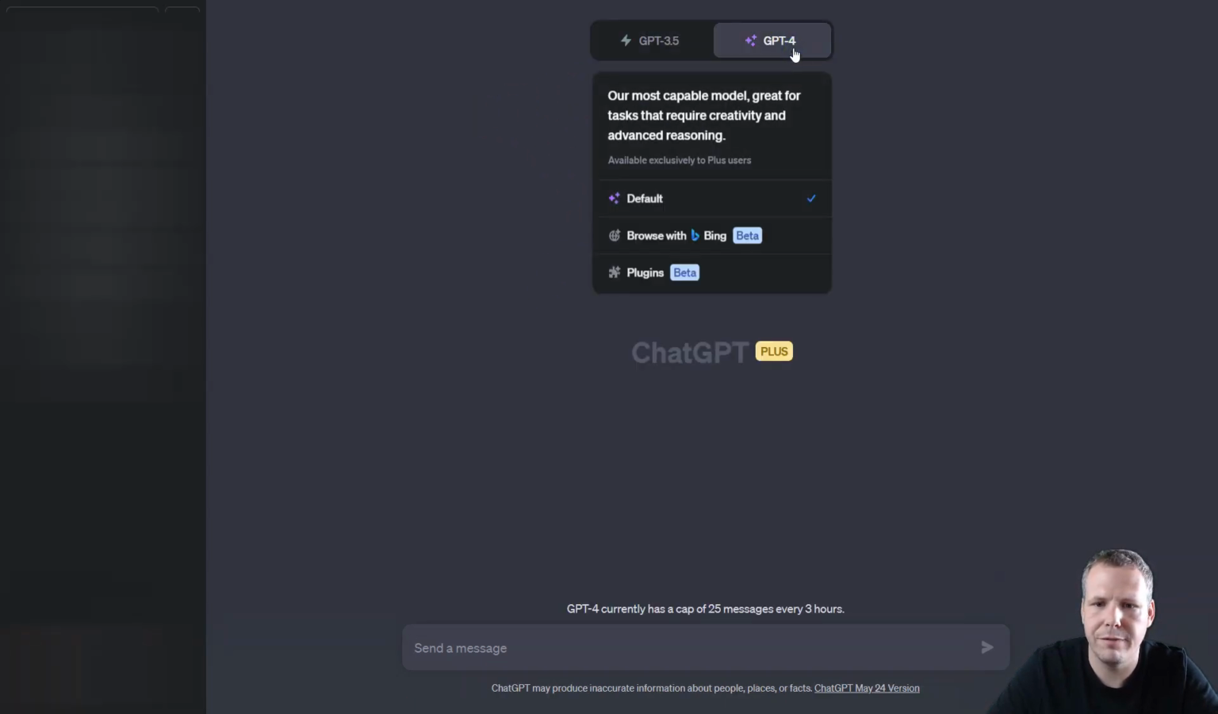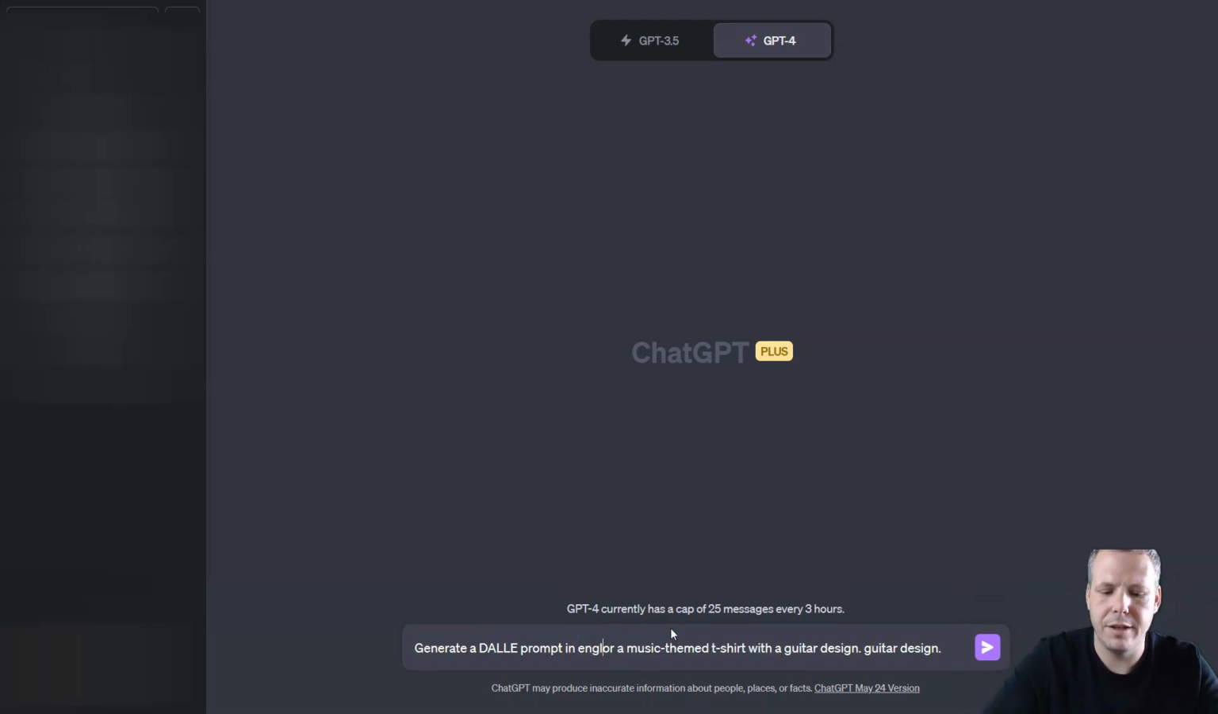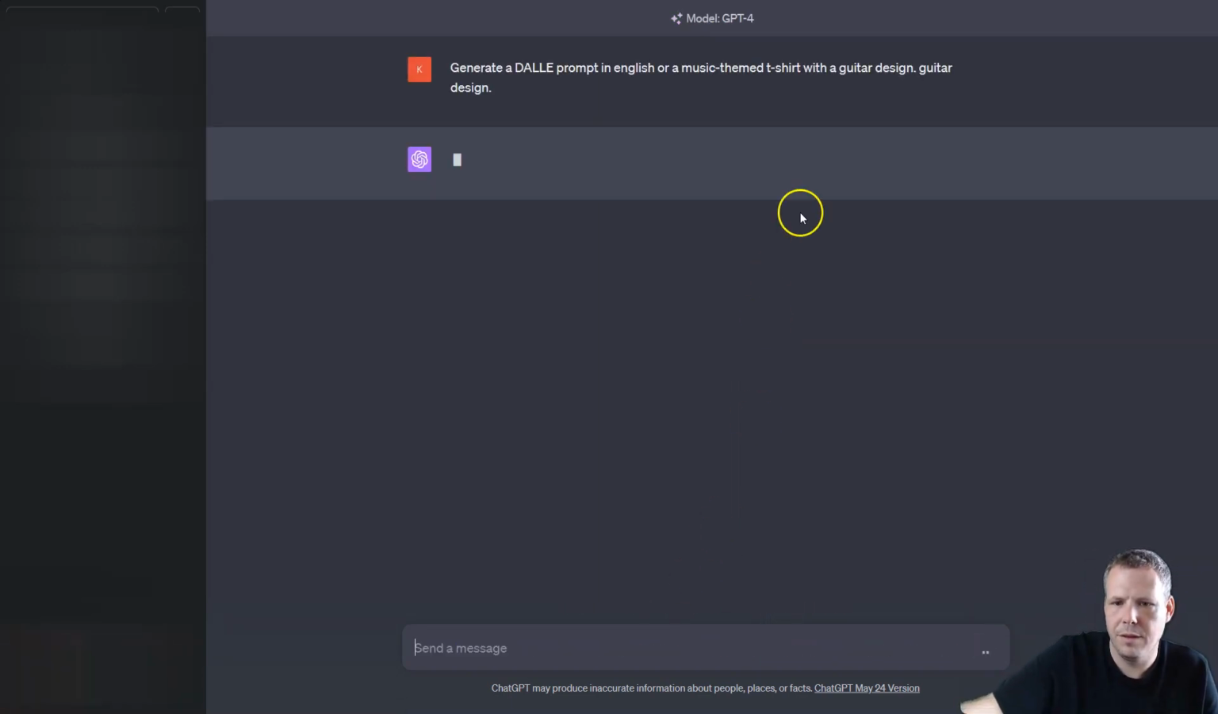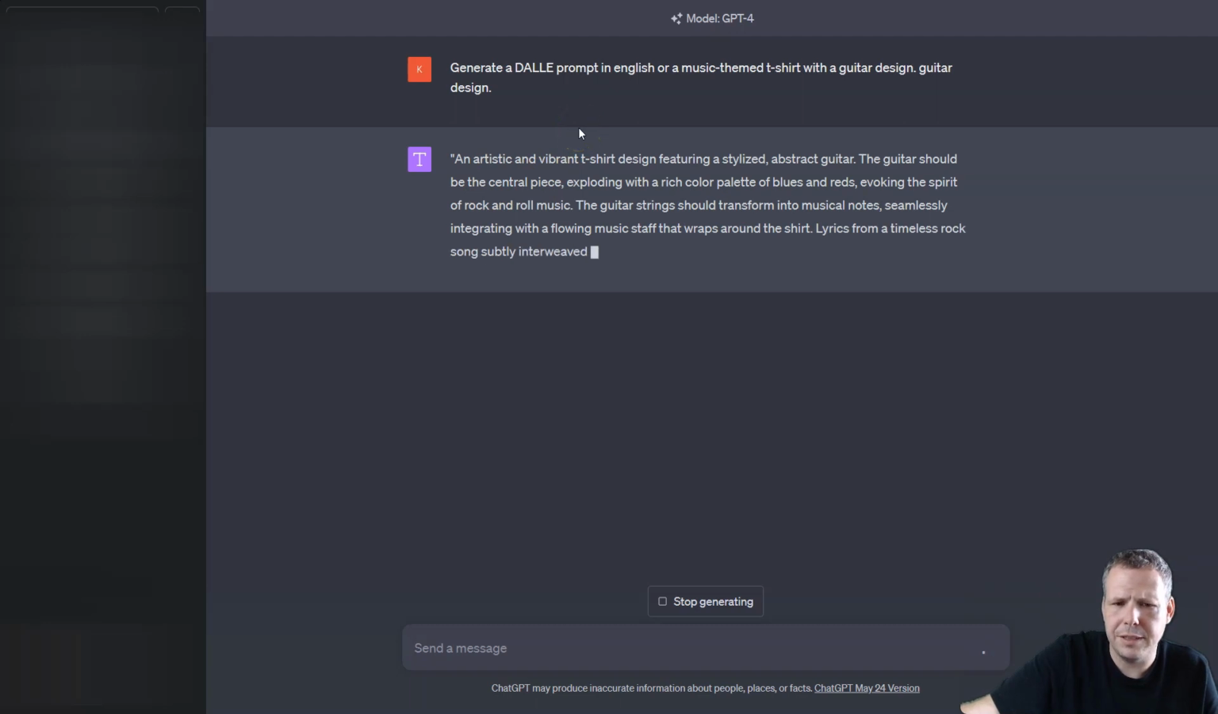I'm going to go to ChatGPT 4, and I'm going to paste this right here. So generate a DALL-E prompt in target language and music. Now you can change that target language to be English or whatever your language is going to be. You can do this in the other one, but I'm just going to do it right here just to show you. English, and click enter. All right. And you can see it's already generating for us.